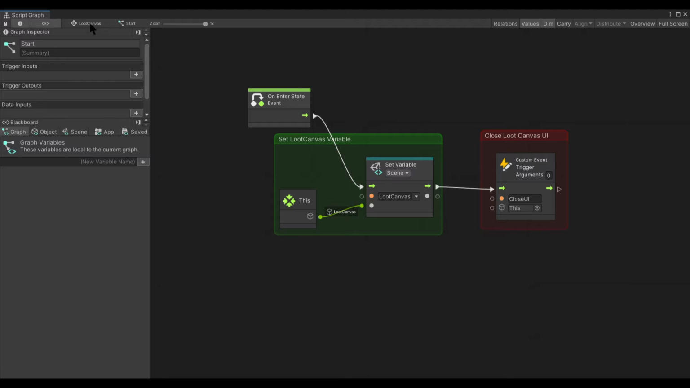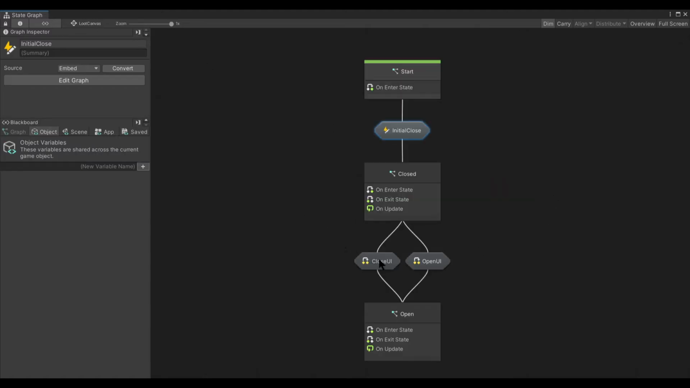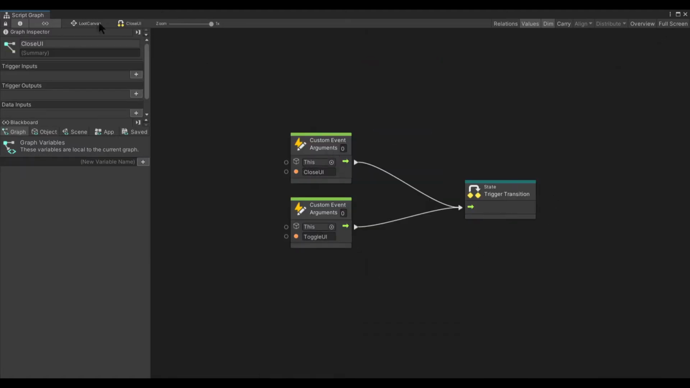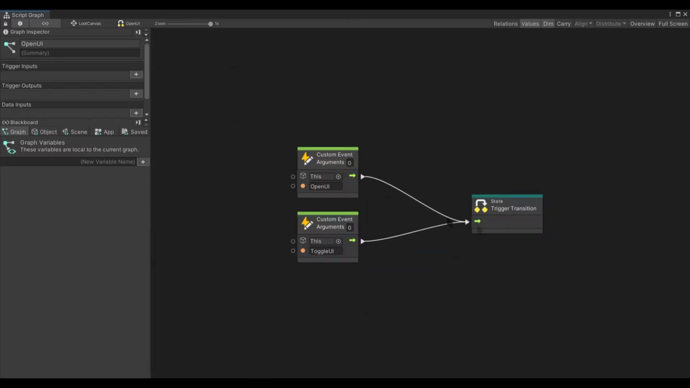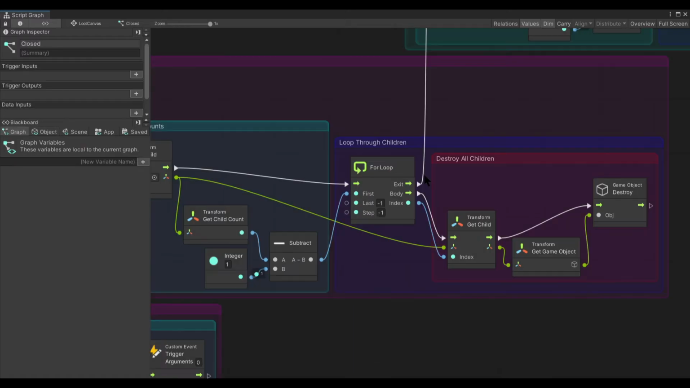First thing we do is we have the start state, which when we enter the state, we set this as being our scene variable for loot canvas, so it's easy access, and then we close it. I always like to start with my canvases open in the scene view, but automatically close when it starts. That gives me more full control. And as you can see here, my actual events that trigger the transitions are called close UI or toggle UI. One opens it, triggers the transition. And so we start in the start state, and we immediately go into the close state.